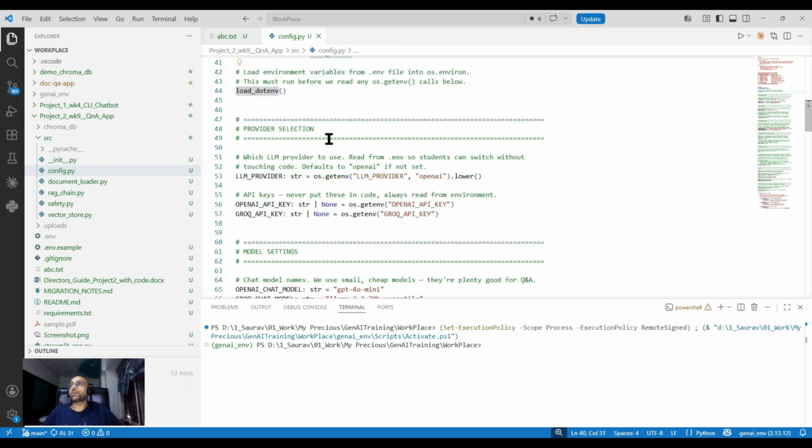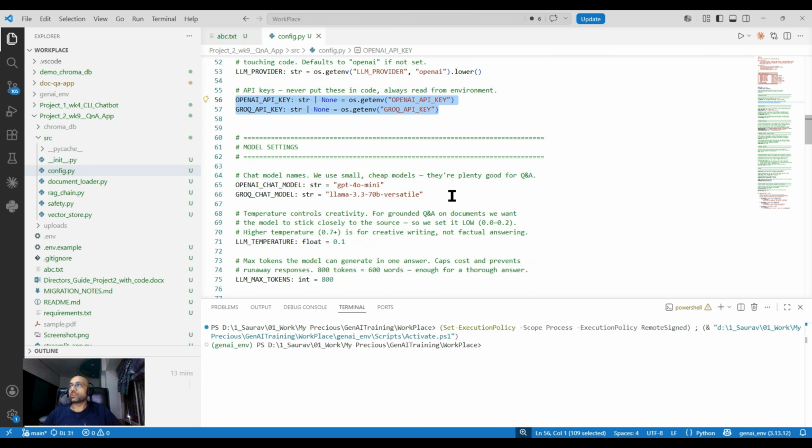Then we come to the provider section. What do we have in the provider section? We just define the provider. We have taken OpenAI as our provider, and we have both the API keys, depending on which one you are going to use during your call. Both default to OpenAI if not set. So this is the default setting, and because you have both the keys set up, you can change at any point.